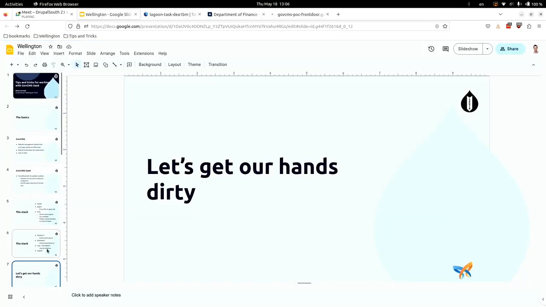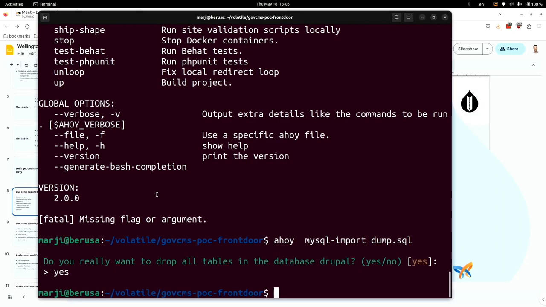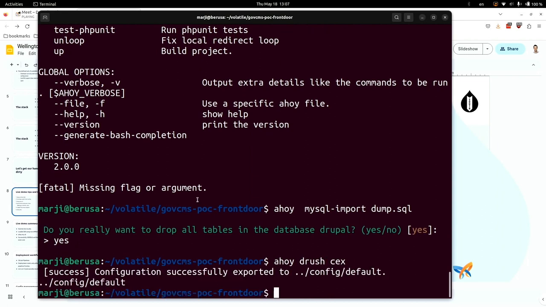Let me move on in my slides. Okay, and I can do Ahoy drush export config. Why am I doing this? Because I want to find the credentials for the production. So let me see. I'll grep it for the credentials, because I'm a sysadmin.